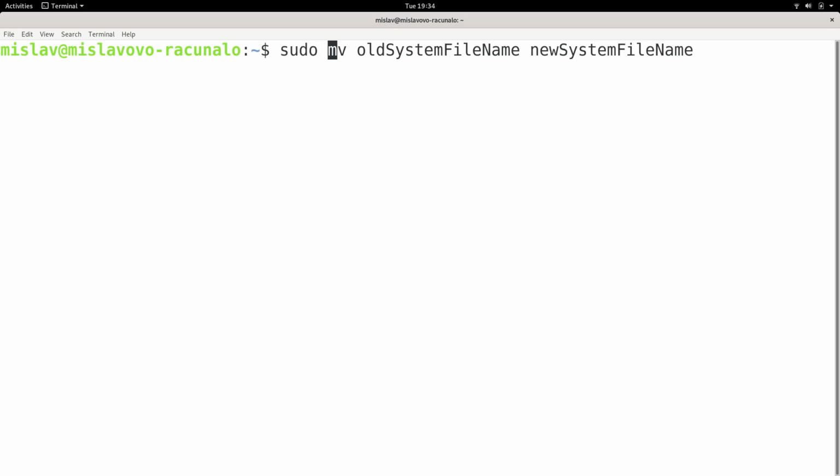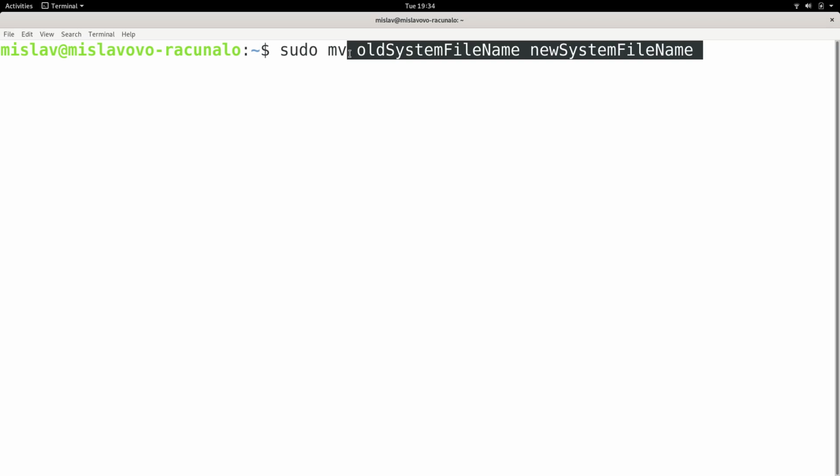However, if I put in sudo mv old system file new system file, and pressed enter, I would first get asked for the password of my current user. I'm logged in as a regular user, but the super user is the user who can do anything on the computer. So I would get asked for the password of my regular user, which in this case is Mislove, and if I knew the password of Mislove, I could execute this command as the super user.